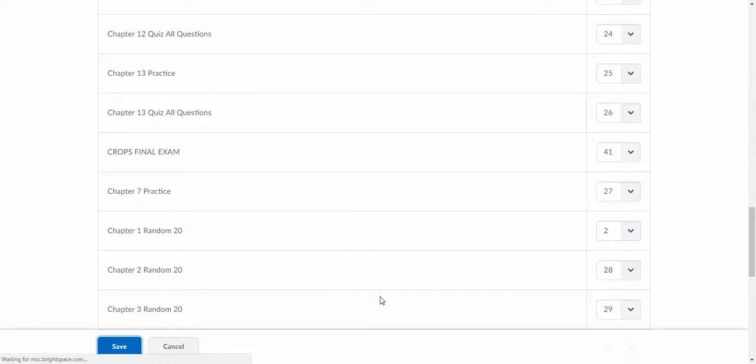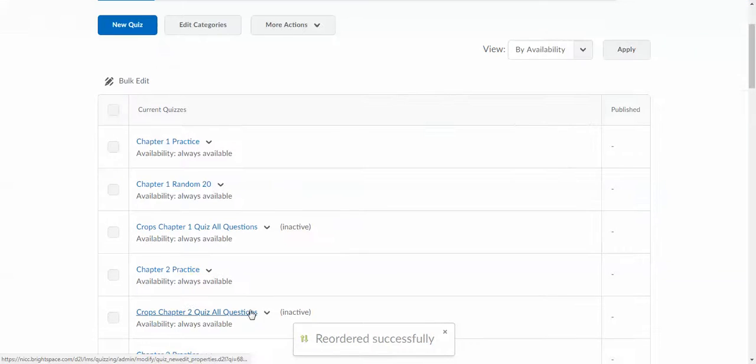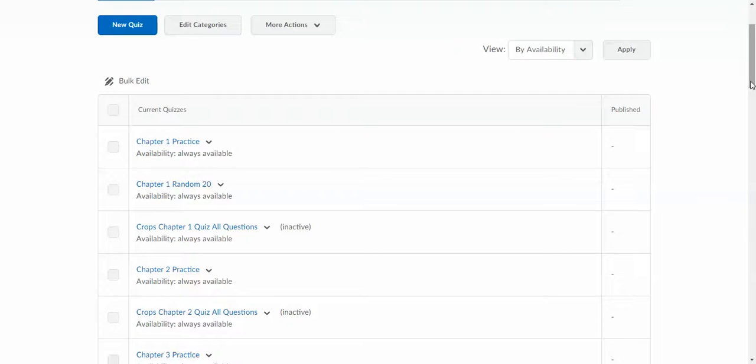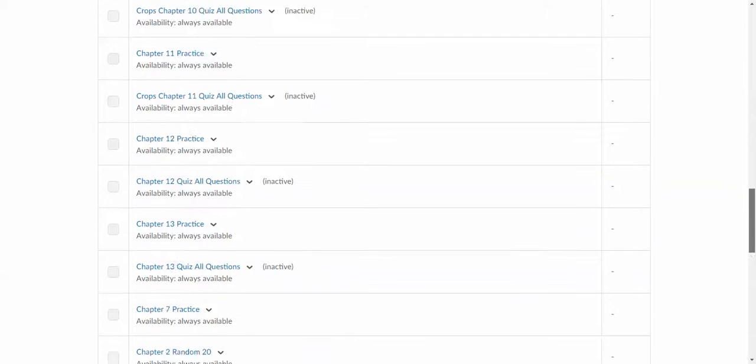I'm going to go ahead and save this as it is so you can see what happened so far. So here's the practice, chapter 1. Here's random, chapter 20. And then if I go down to the bottom with the others I've changed, you can see there are my practice exam and crops final exam as we look at it.